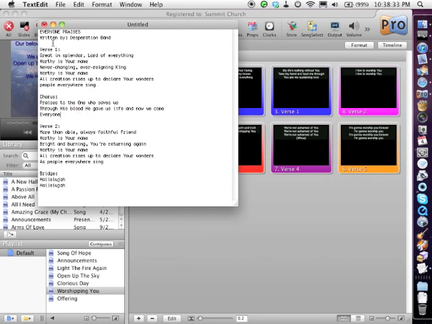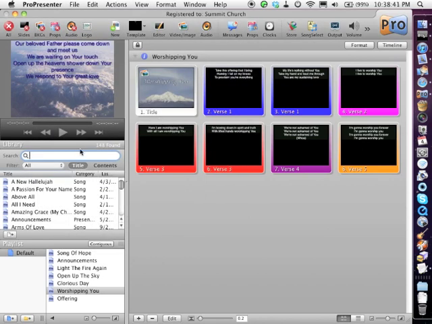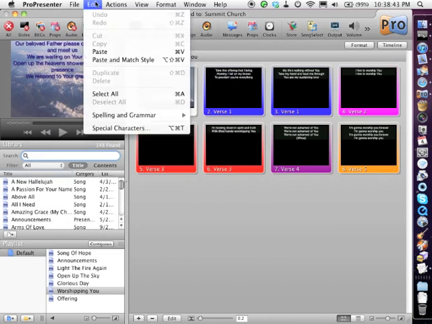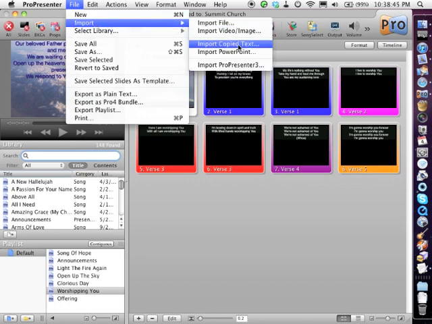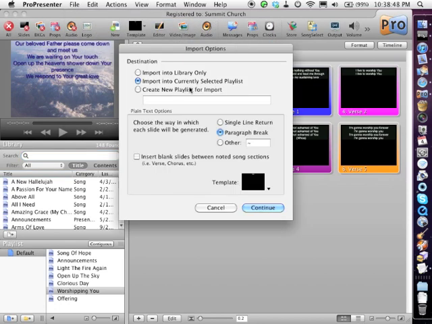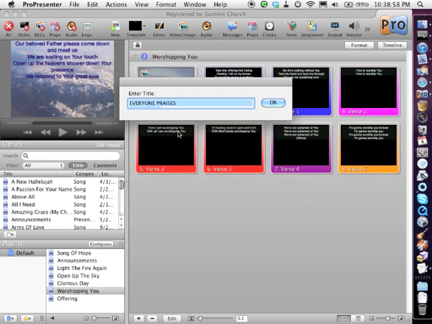So that's cool. Now that we have that there, I can select this text, copy it, and then in ProPresenter, I'll just say file, import, copied text into currently into library actually. We'll use the paragraph break as the cue for a new slide and hit continue.